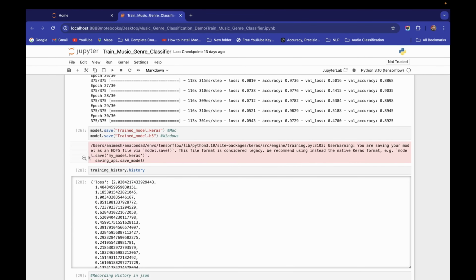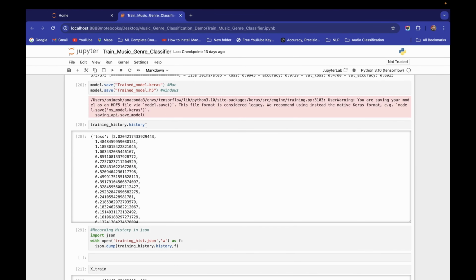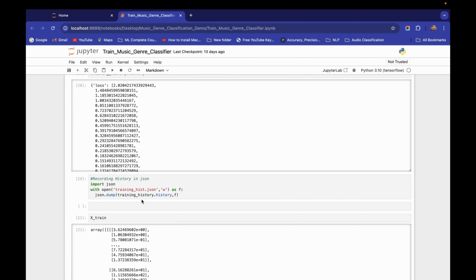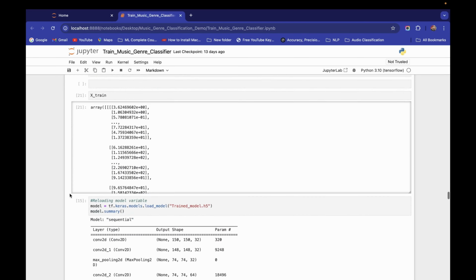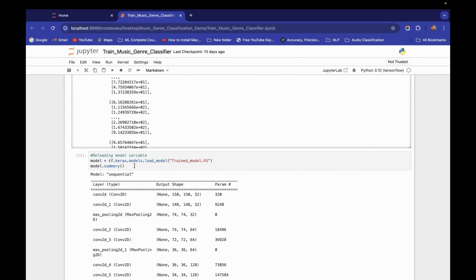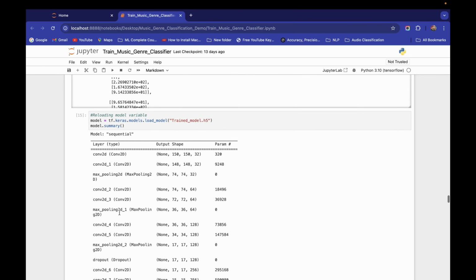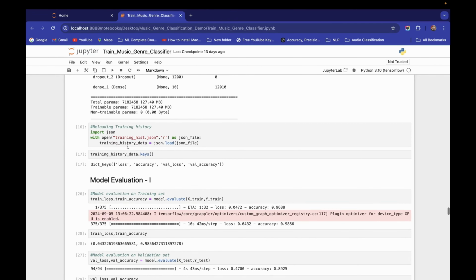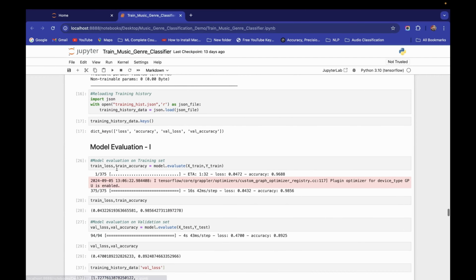Then we saved this model, and we also saw the training history. We saved the training history in the form of a JSON file, so that later we can reuse the model and training history. We also saw how we can reload our model variables and how we can reload our training history. Then after that we did the model evaluation.